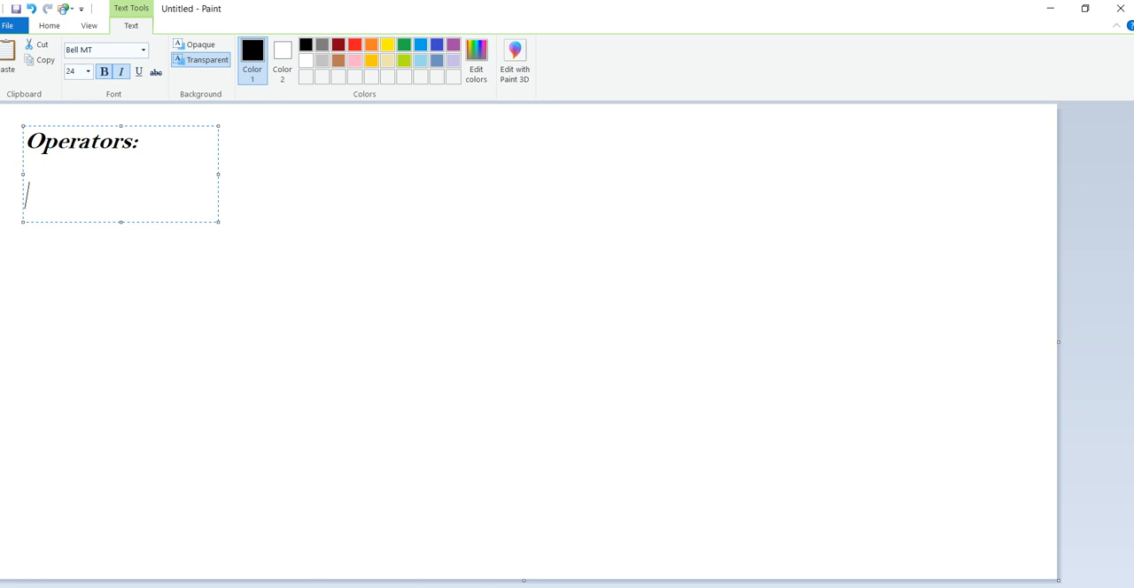So here there are two words. One is operator, the other is operand. The first one is very simple: any symbol that performs an operation will be called an operator. Then, what is an operand? The values on which operations are performed are called operands.